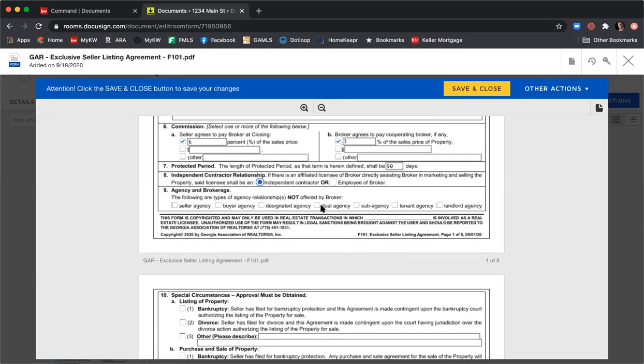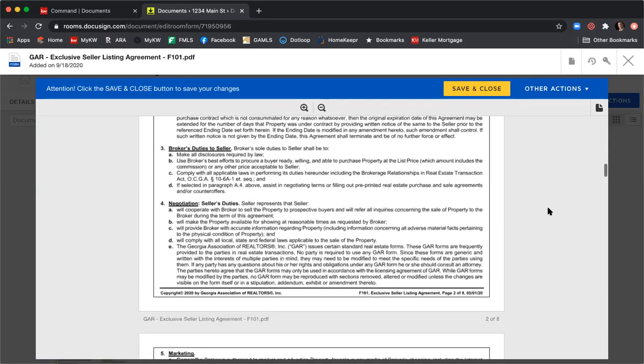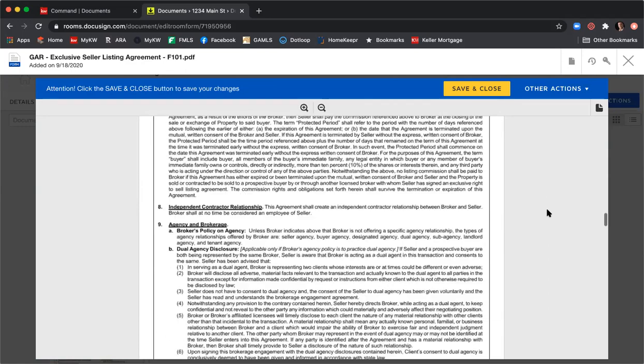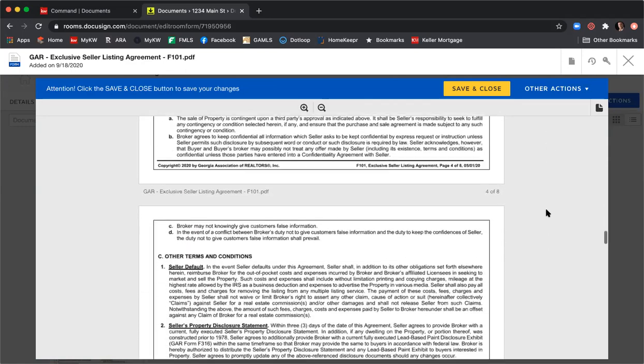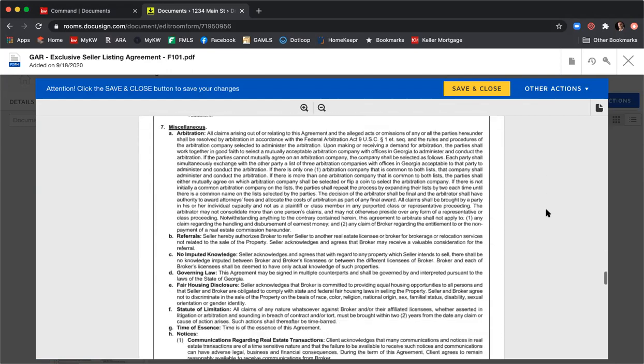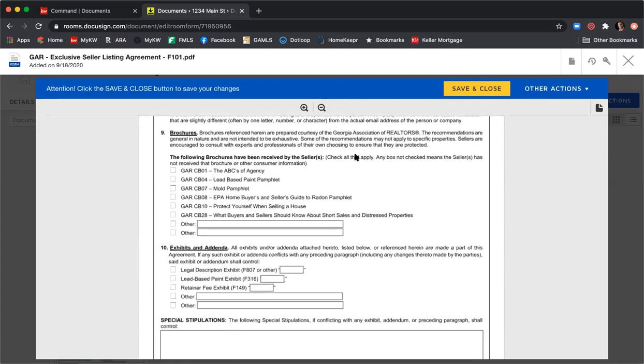So I'll click, we do not offer dual agency or sub agency. And then we'll just continue down. No special circumstances. Just want to scroll through the document, see what fields are. And as you get more comfortable with the documents, you'll know exactly where you need to fill in information versus not. And then we have our brochure.